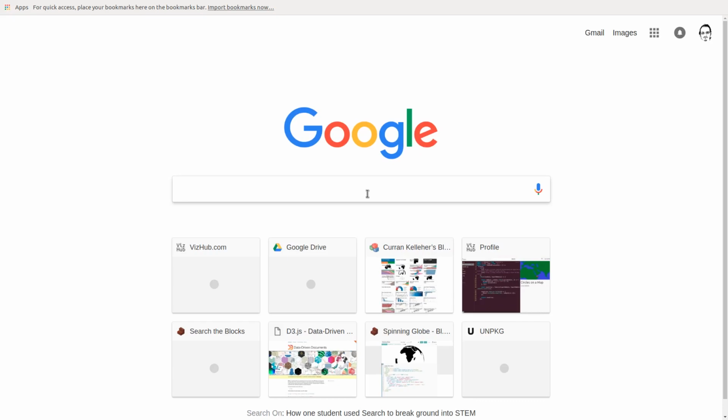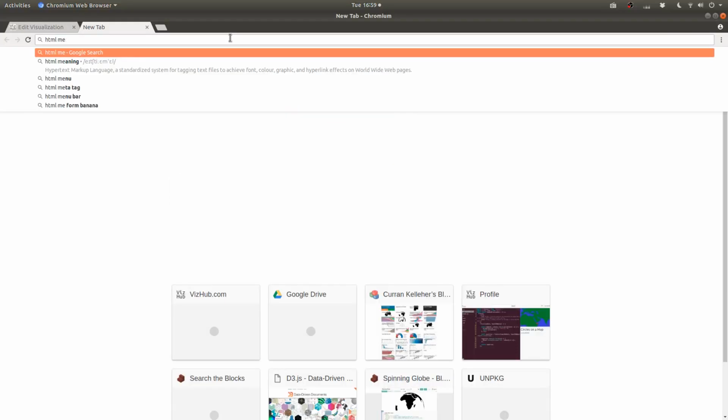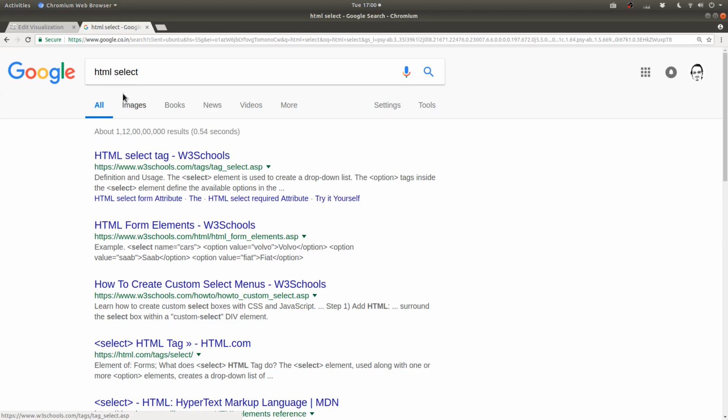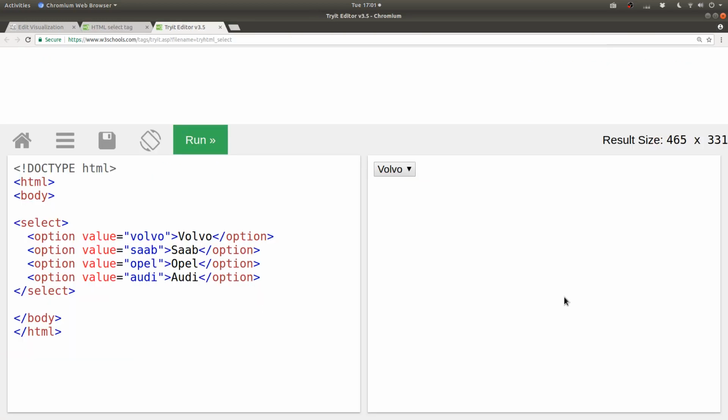If I just do a Google search for HTML menu, actually HTML select is what we want, the HTML select tag. Here's an example select menu from W3 Schools, and when you click on it, it looks like this. So I'd like to have something like this where we can select from the columns and have them map to X and Y. So we'll have one of these for X and another one for Y.